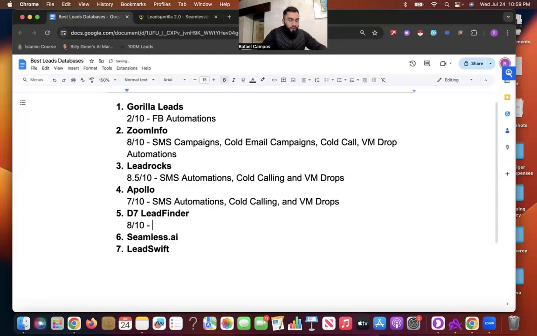Good. Again, SMS, cold calling. I guess next time I should give it a specific rating: SMS rating, cold calling rating, voicemail drops, which I guess would be the same as cold calling, and cold email rating separately, right?